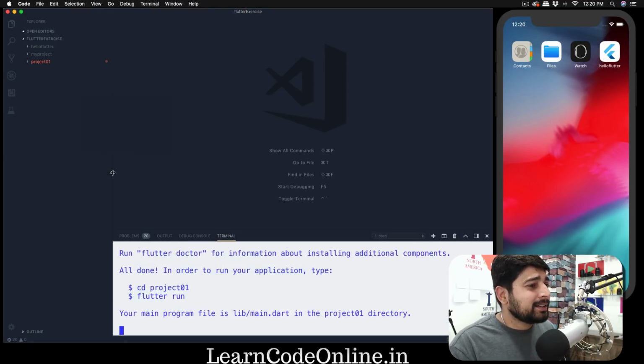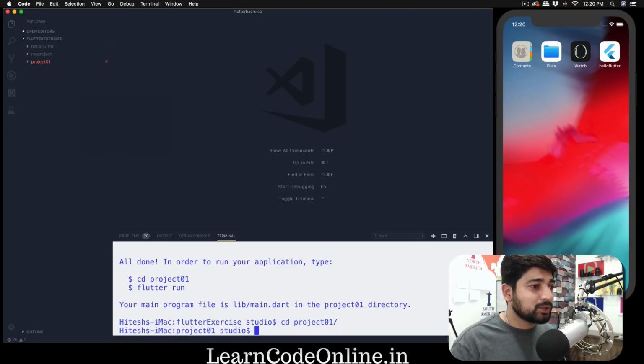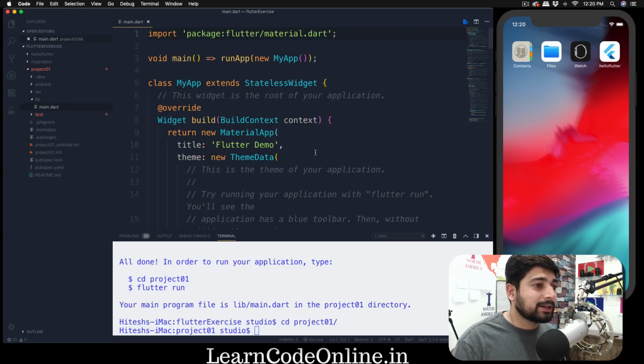Okay. So this is all good, and now we have project 01, our very first official project, which we are going to rip apart and we're going to learn about Flutter. First and foremost, we're going to go into this project. It's very essential that we open this project 01, go into the lib, and the only thing we are worried about is main.dart as of now.